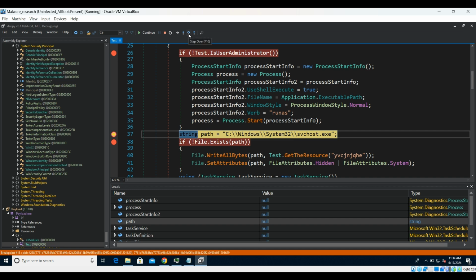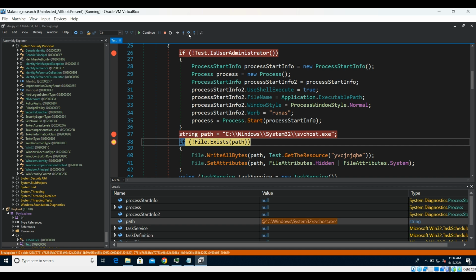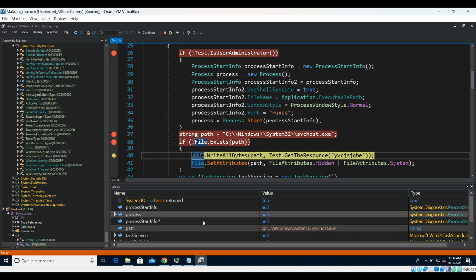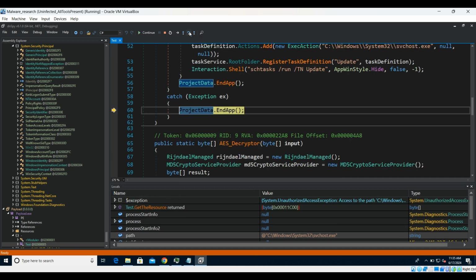So we will step over, and again the same logic. If file does not exist in the following path, but this file svc host.exe does exist. So if I click on step over, it will check the path over here, and we will again reach end app. So we have to again bypass this.